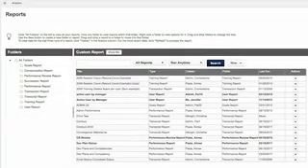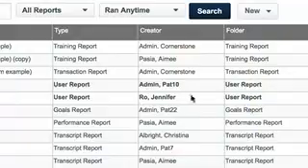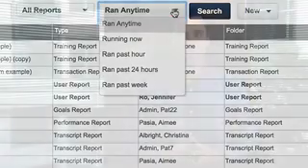From the Custom Reports landing page, by default, you'll see all the reports. This includes reports that you have created and reports that have been shared with you that have ran any time. You can narrow down the runtime by choosing a different option from the Ran Anytime drop-down menu. You cannot delete or edit reports that have been shared with you. However, you can copy them to personalize further and make them your own.